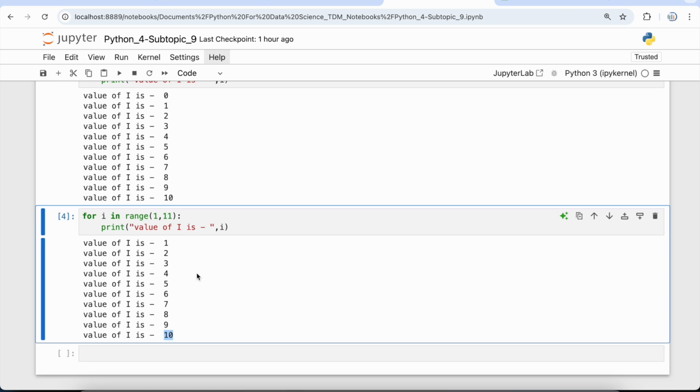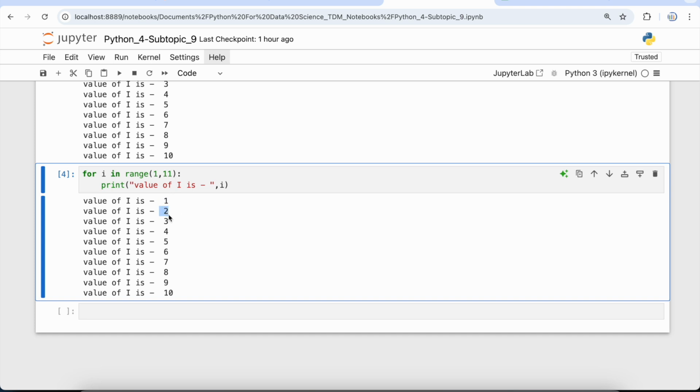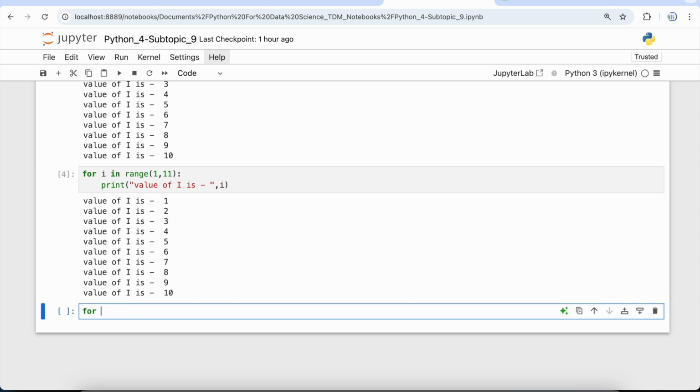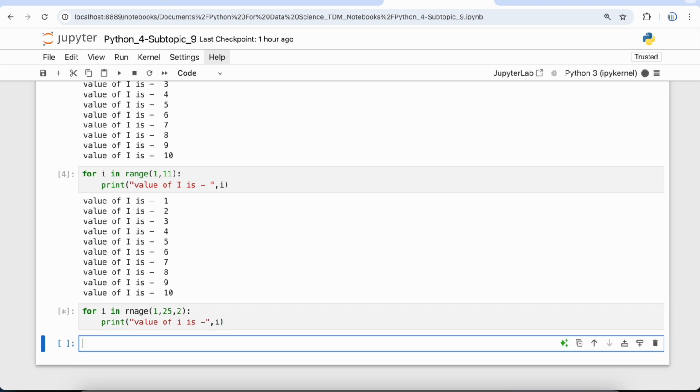Now again let's create a program to print the numbers starting from 1 till 25, but with an increment of 2. So you want 1, then 3, then 5, then 7. In this way you are incrementing it by 2. So in that case I'm going to give for i in range 1 till 25, and you have to step it by 2 and then print value of i is, comma, i.